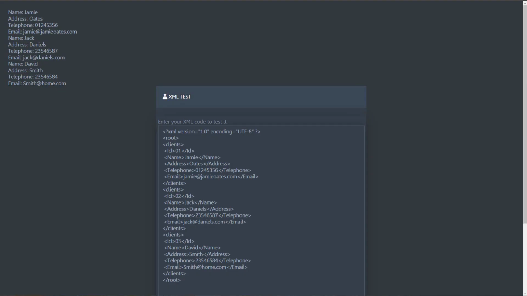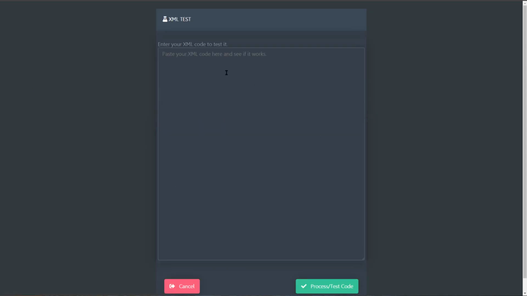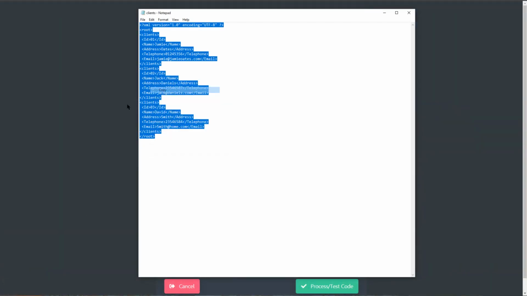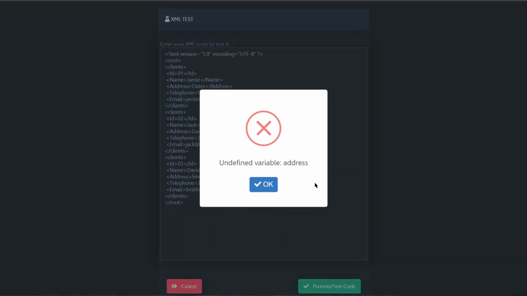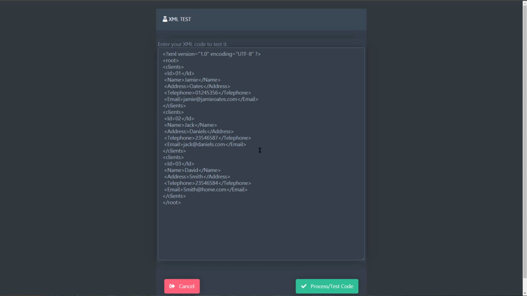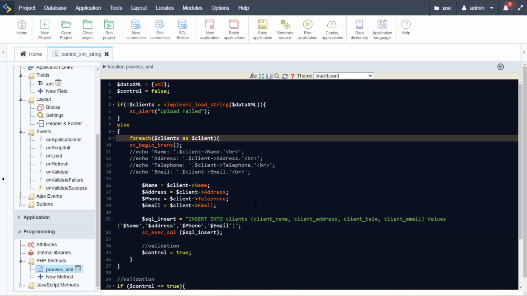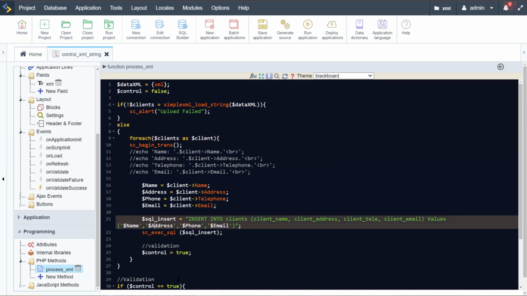So now then within our form, we no longer have the echo there. So let's again grab our XML code, copy that and paste that here and process it. And we have an undefined variable address, so we double check that, but it seems like it did try to process there. So let's come back here. We have the variable incorrect, so it should be capital A address, phone, email.